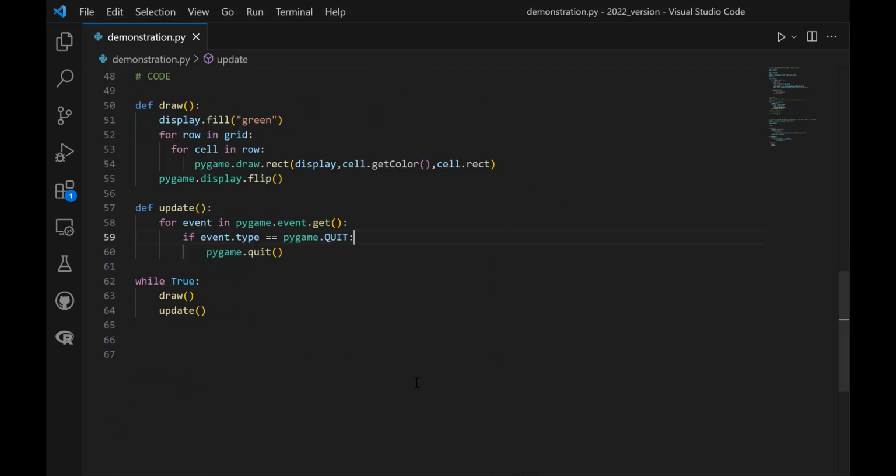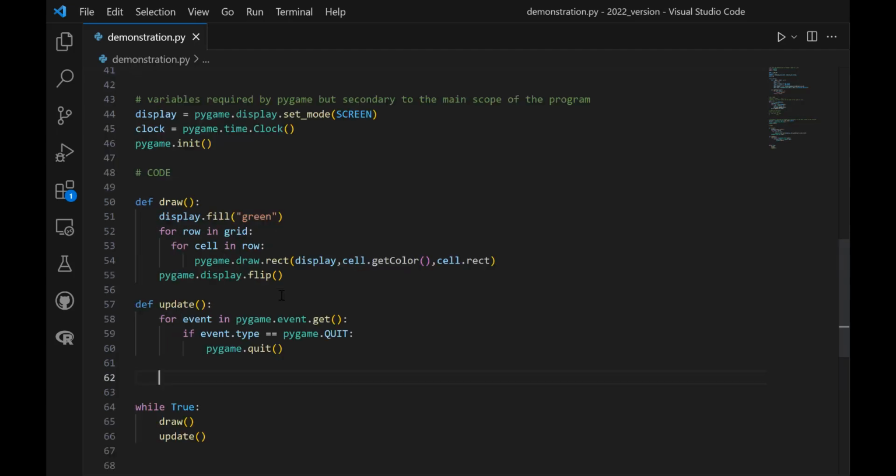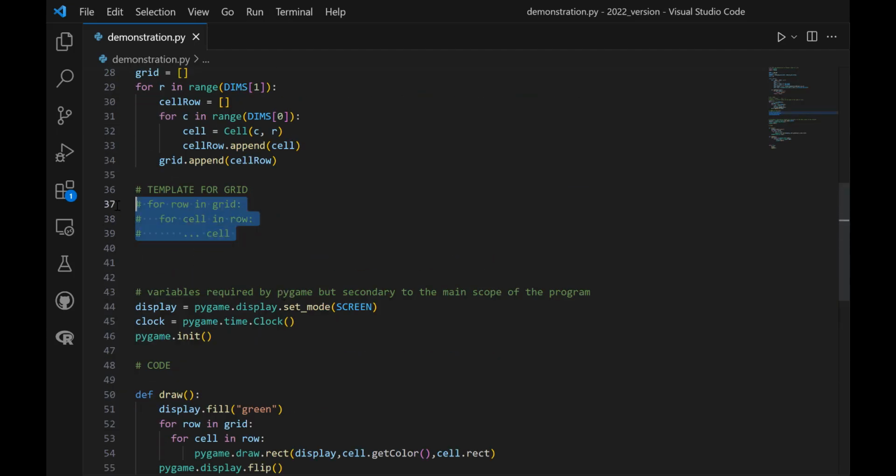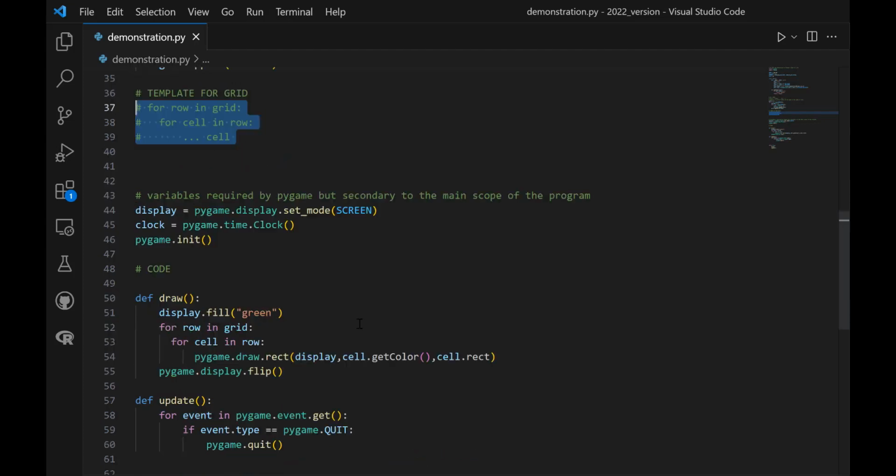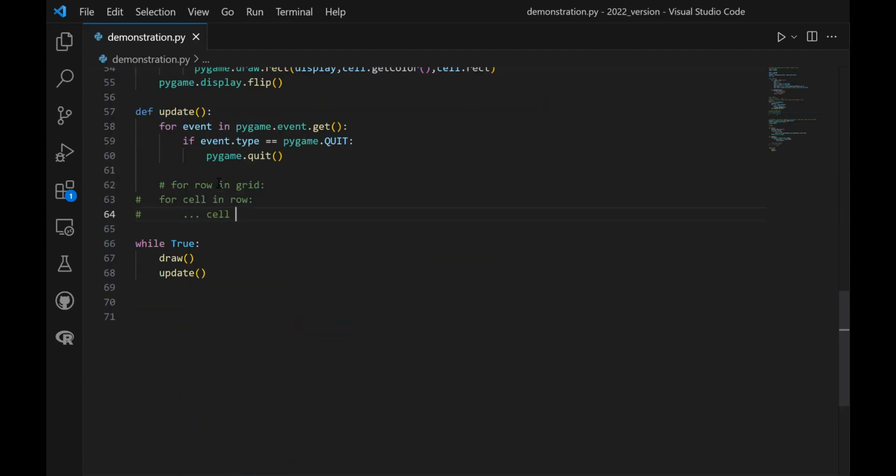We are ready to implement the algorithm. Let's go to the update function. Now, the algorithm starts by first counting neighbors, but we need to do this for every single tile in the system. Remember, we can traverse this using the template for grid. So I'm just gonna copy it from there and paste it in line 62. I'm gonna add an indentation, get rid of the comments, and we're ready to start.